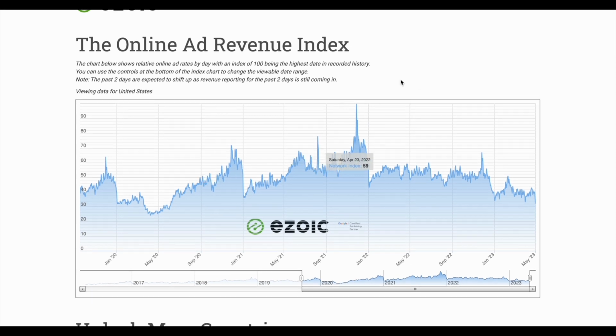If you haven't seen it before, it's a very useful tool just to track the market overall. And you can apply this not just to Ezoic as well. A lot of other publishers and other ad products revert back to this model as a go-to way of seeing what the ad market is doing.